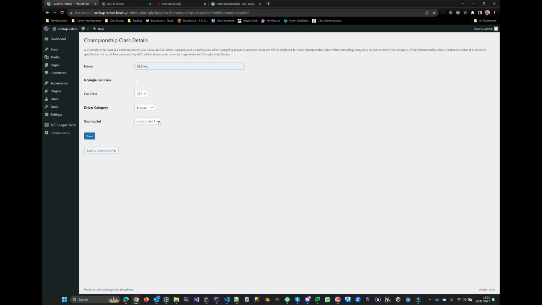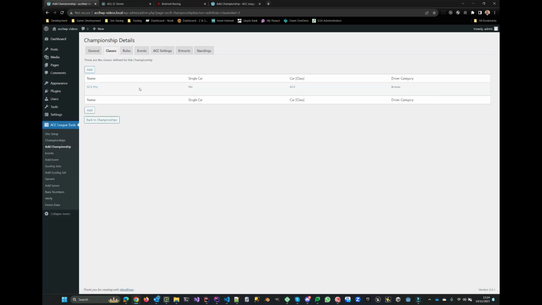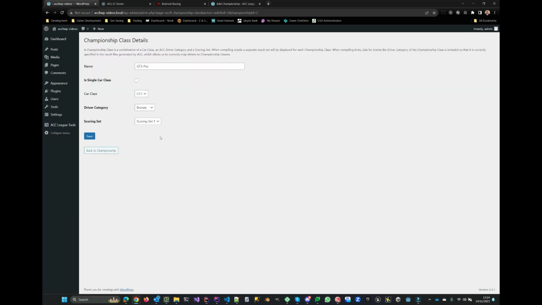And then finally you have to choose a scoring set. It will default to the first one that you've defined. If you've defined more than one, they will be listed here, but now perhaps you can see why we recommended creating the scoring sets beforehand, because if you get to here and you don't have a scoring set, you're going to have to cancel out of it and then come back and do it later. So click Save and go back to our classes table, and there we've got our GT3 Pro, which we can edit if we want to from here.